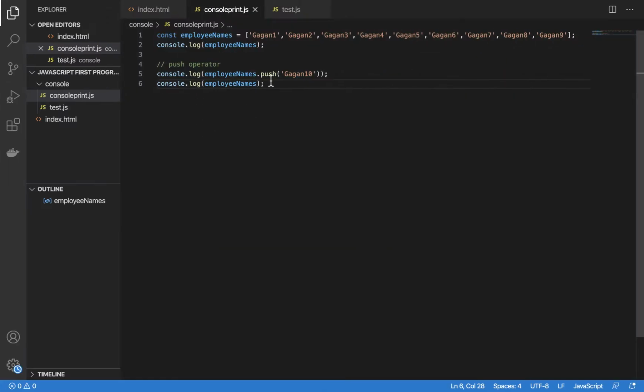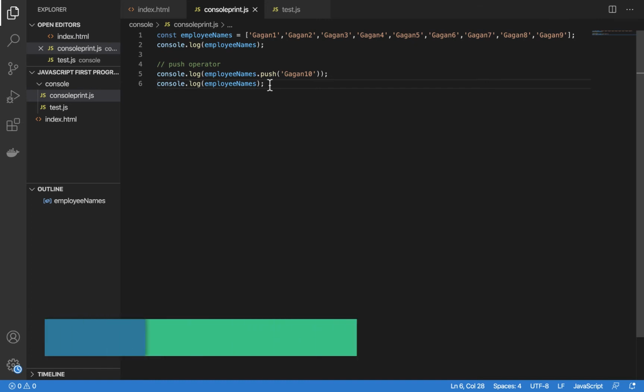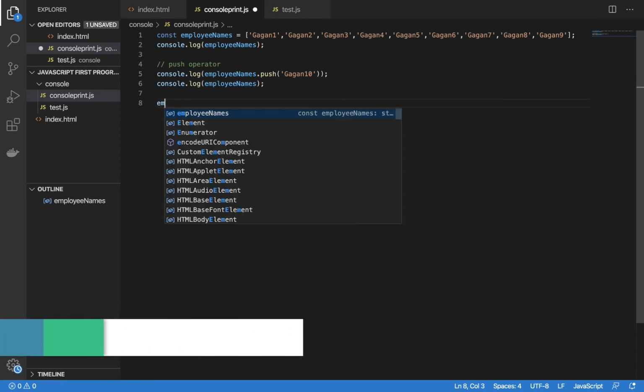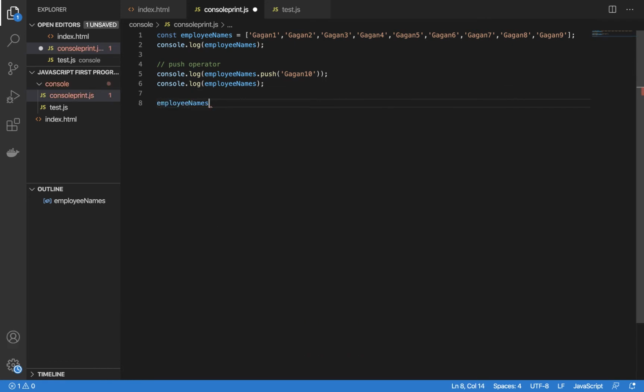That's good. Now let's say you want to delete something from the last of the array. In that case we have one more operator which is called the pop operator. I will just type the name here. I will go to the function, it is pop, and I will not give anything over here.